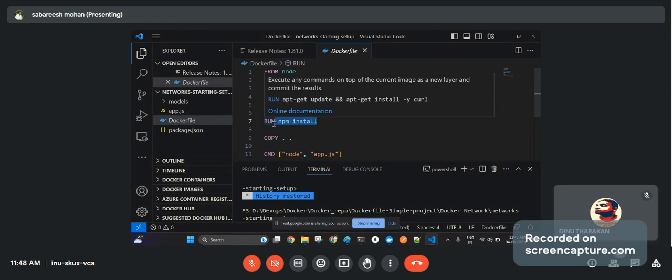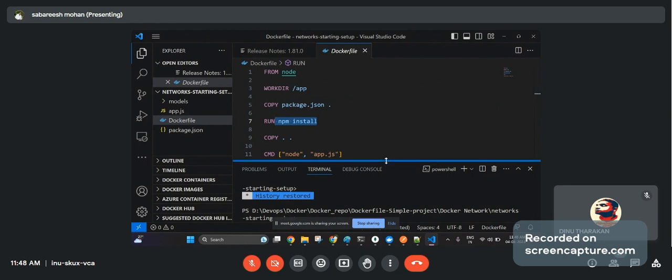Ours is a Node.js application. So what we do is build the Node.js Docker file. Are you getting it now, everyone? Does anyone have any other doubt?